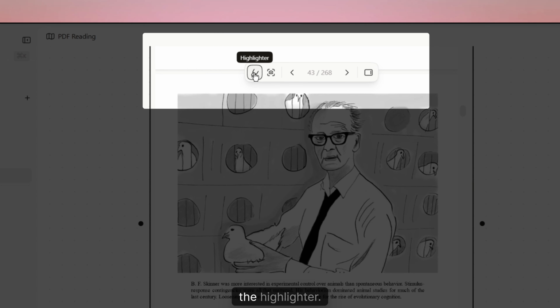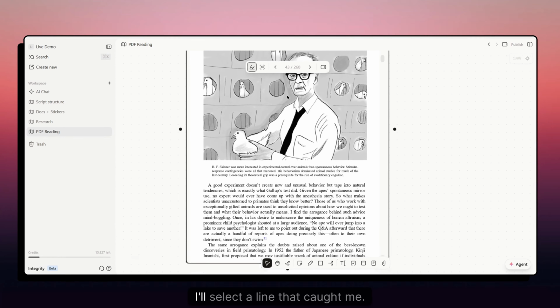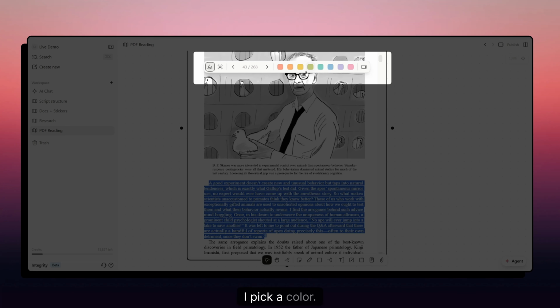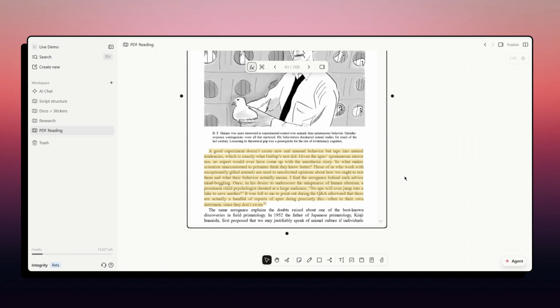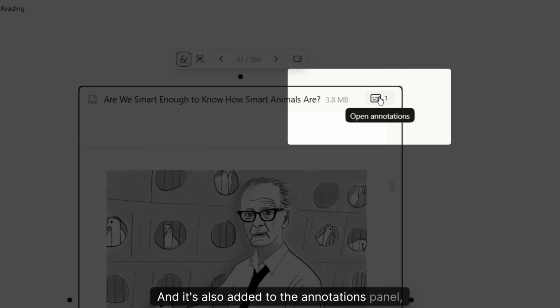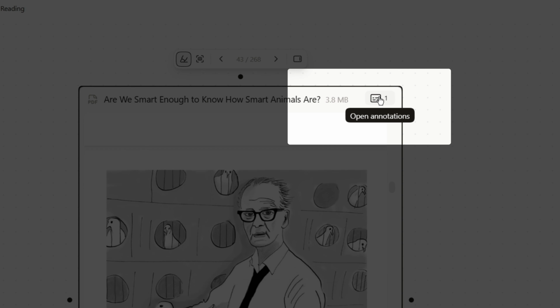First tool, the highlighter. I'll select a line that caught me. I pick a color. Two things happened. The highlight is saved on the page, so it'll be here next time I open this book. And it's also added to the Annotations panel, which I'll get to in a minute.